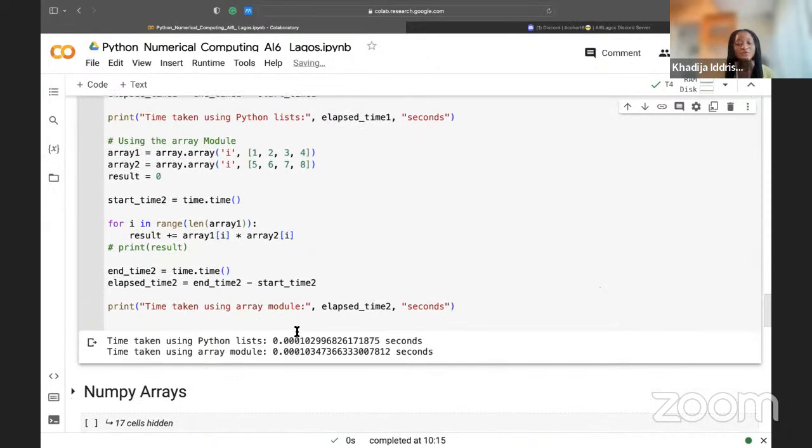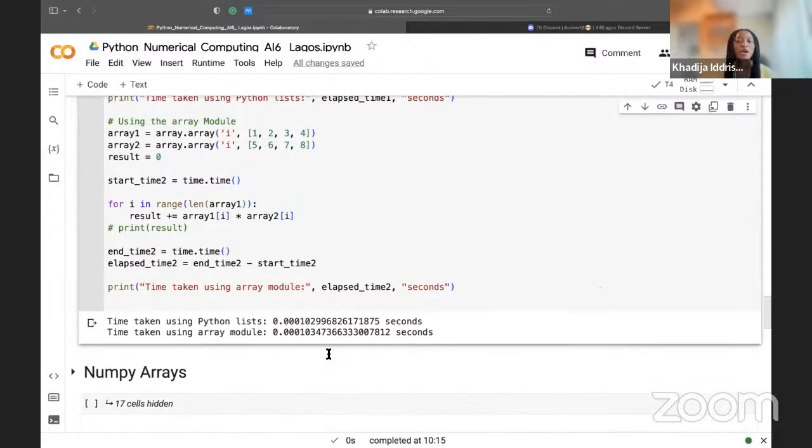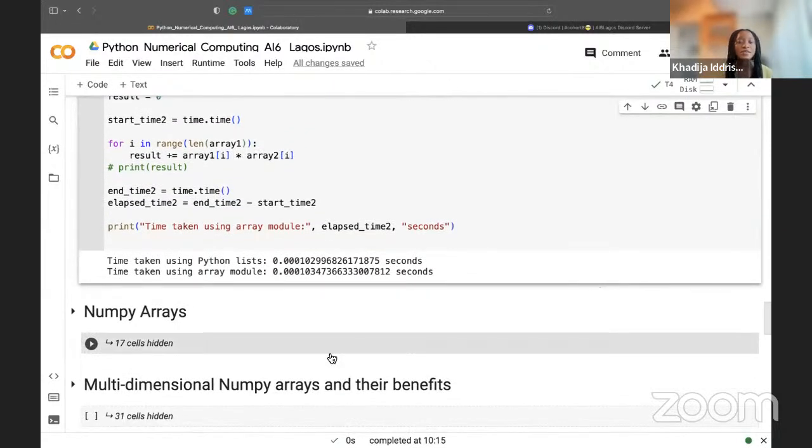So we can notice very slight differences in the time, though this is not really clear. But when we have very large data sets, we can actually tell that the arrays are much faster and more memory efficient than the Python list that we have. So now that we've seen Python lists and Python arrays, let's move to NumPy arrays, which is our focus of the discussion for today.